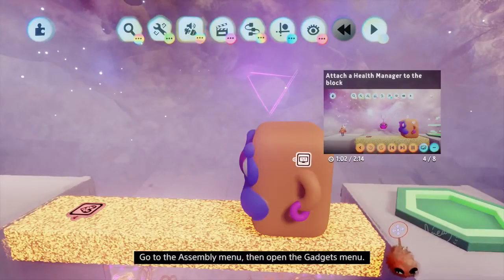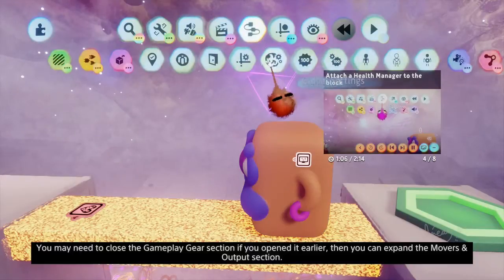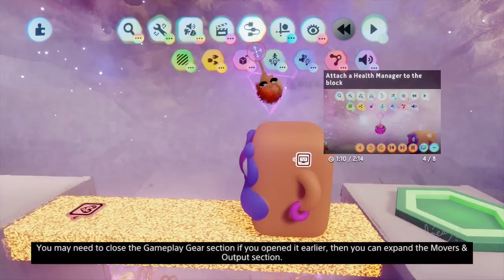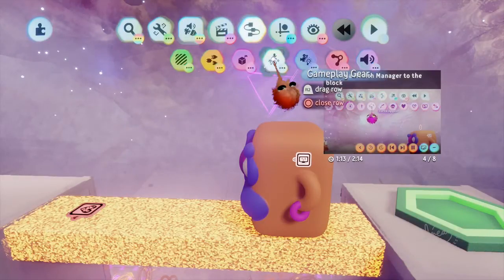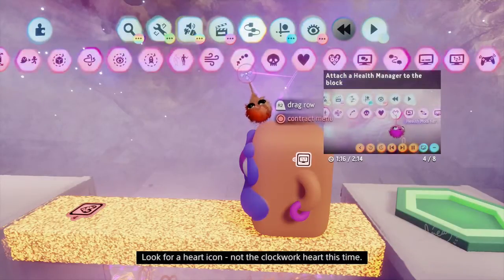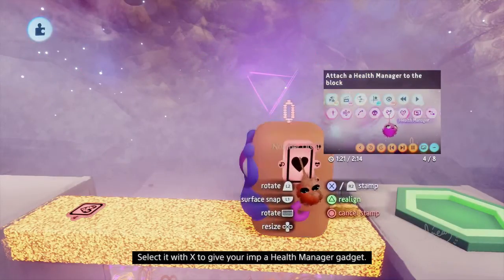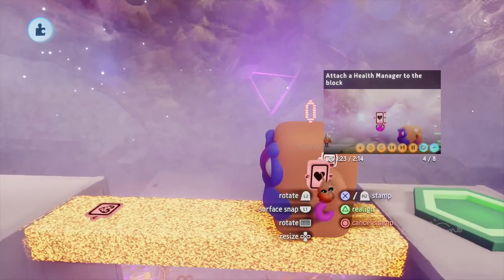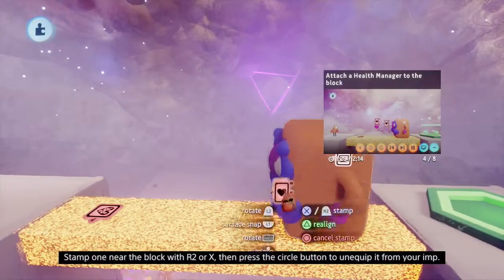Okay. Go to the assembly menu, then open the gadgets menu. You may need to circle close the gameplay gear section if you opened it earlier. Then you can expand the movers and output section. Look for a heart icon, not the clockwork heart this time. Standard heart. Select that with X to give your imp a health manager gadget. Stamp one near the block with R2 or X, then press circle to unequip it from your imp.